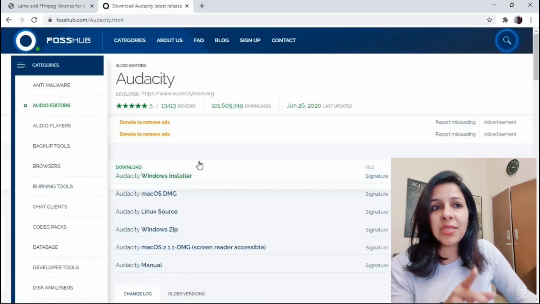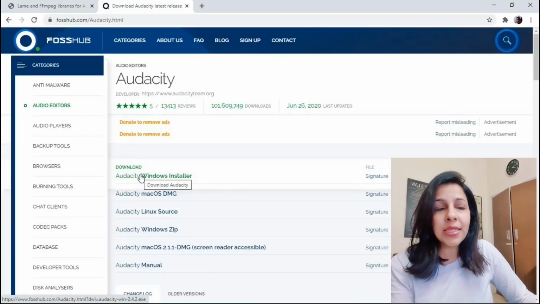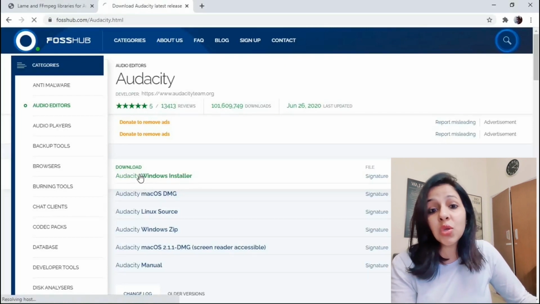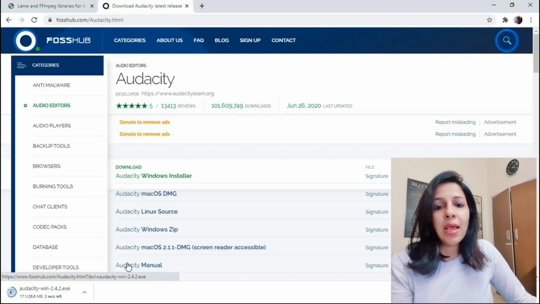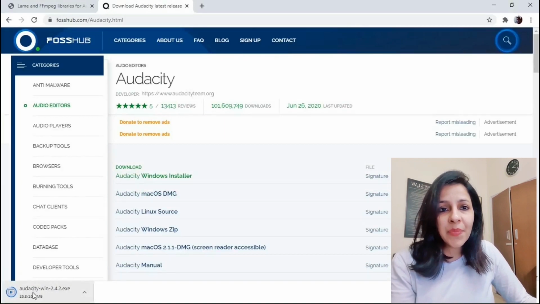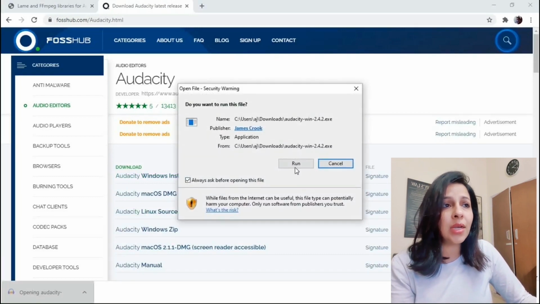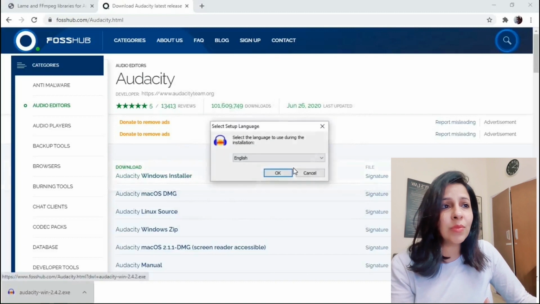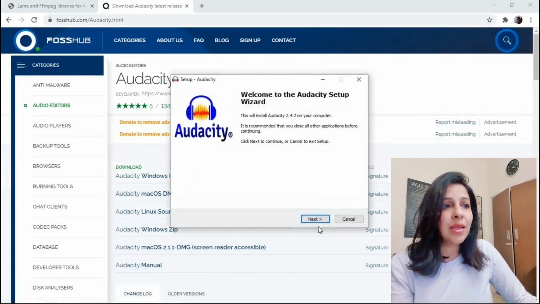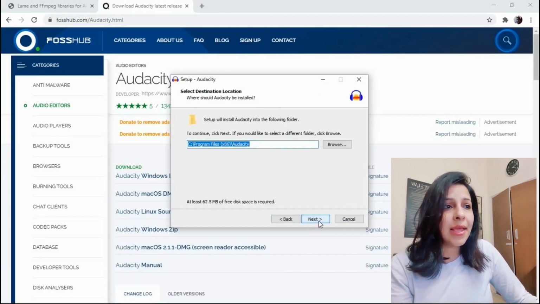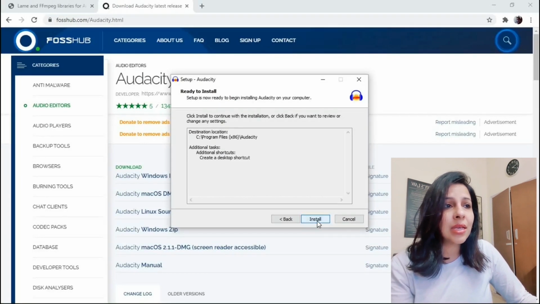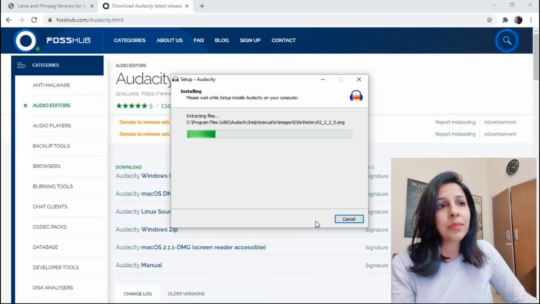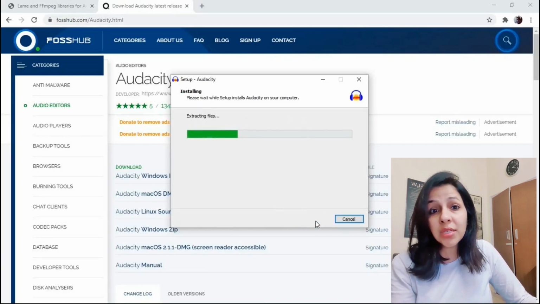And then you will come to this page. Here you have to click on Audacity Windows installer, because I am installing for Windows. If you have a Mac or a Linux, you can choose accordingly. And this is the executable file that is being downloaded. You have to click on it and run. It is the typical executable file. A couple of clicks, next, next, next, next, and install. And we have to wait till it gets installed.